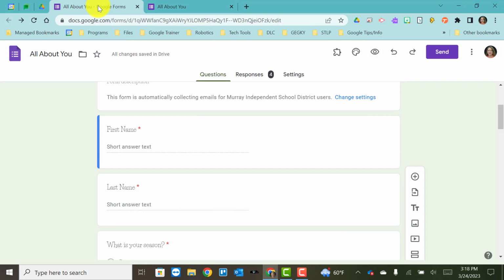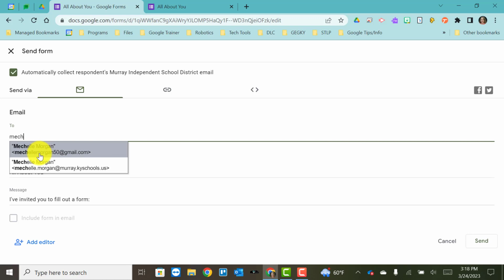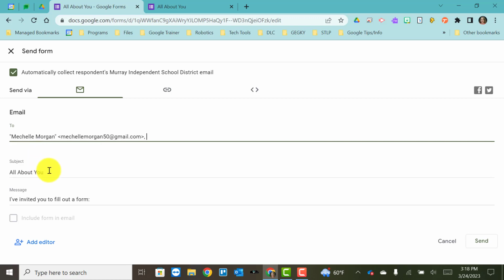In order to do that, you are going to hit send, and you have a couple of options when you do this. First of all, you could hit send and then send them an email straight from Google Forms by typing in their email address. The subject will be the title. There will be a message that says, by default, I've invited you to fill out the form, but you could customize that message, and then you can click on Include Form in Email, and it will do that, and then you can hit Send. That is one way to do it.